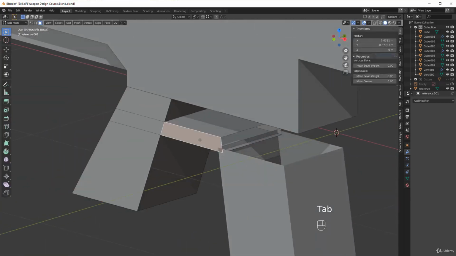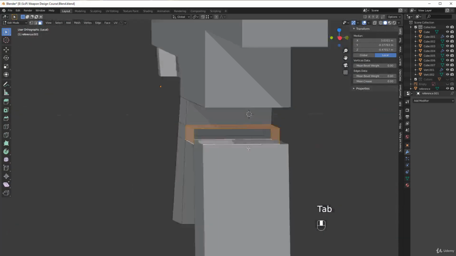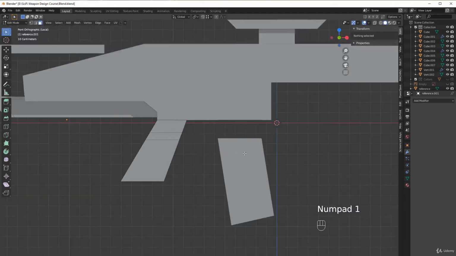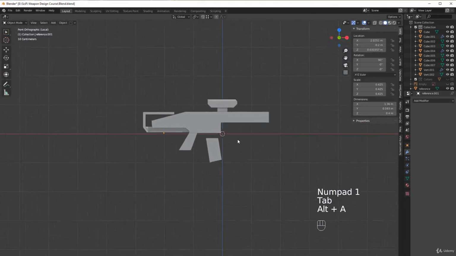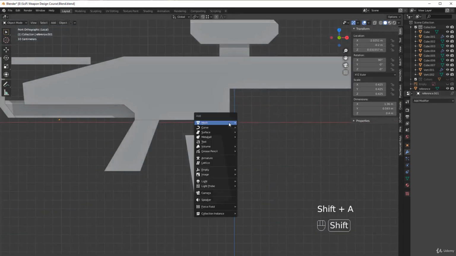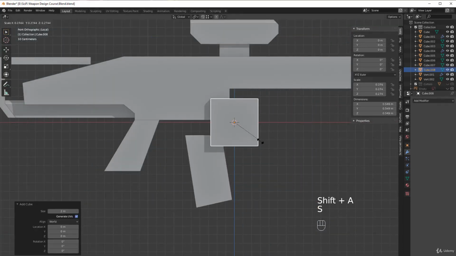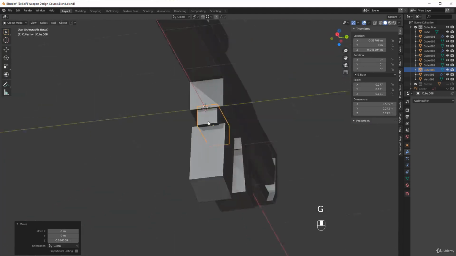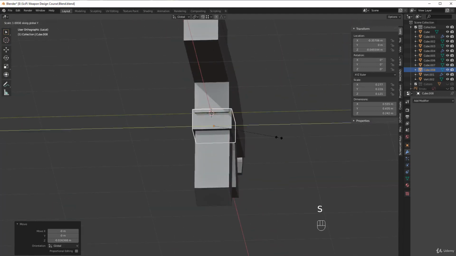I'm also going to tab into face mode on this piece here. Let's delete this out for now. Okay, something like that. And then what I want to do is basically make a little design right here where the magazine goes. So I'm going to add in a cube, scale it down. Let's scale this on the X. Scale it on the Y a little bit.